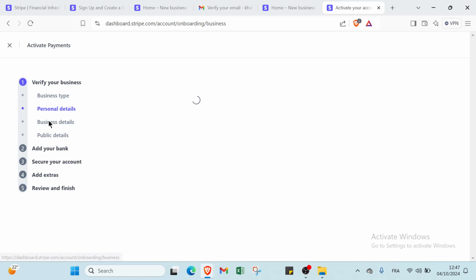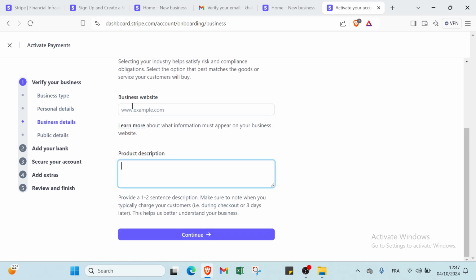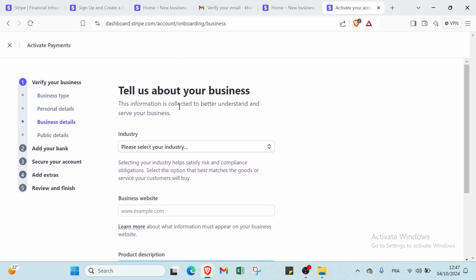Then we have here business details. You have here "Tell us about your business." This information is collected to better understand and serve your business. Here we have industry. Selecting your industry helps satisfy risk and compliance obligations. Select the option that best matches the goods or service your customers will buy.